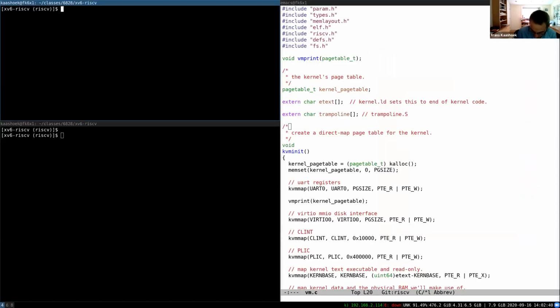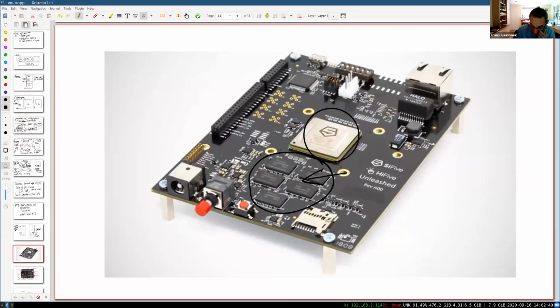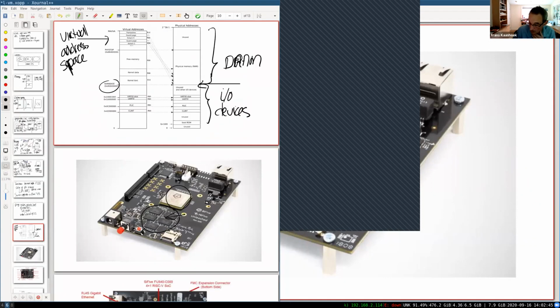Okay, so go back to my slides. So let's look at the layout.